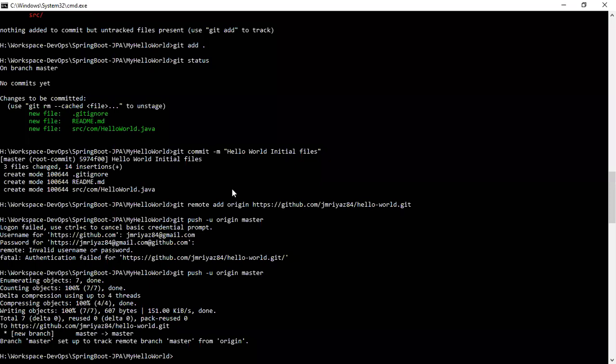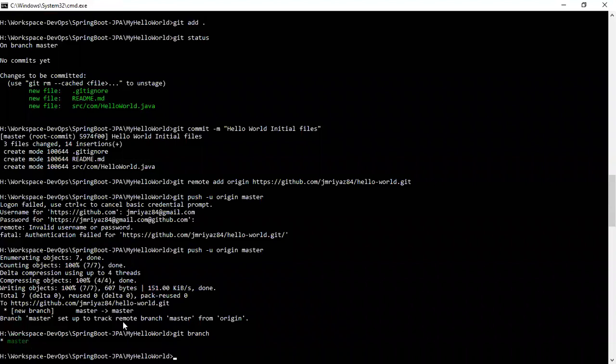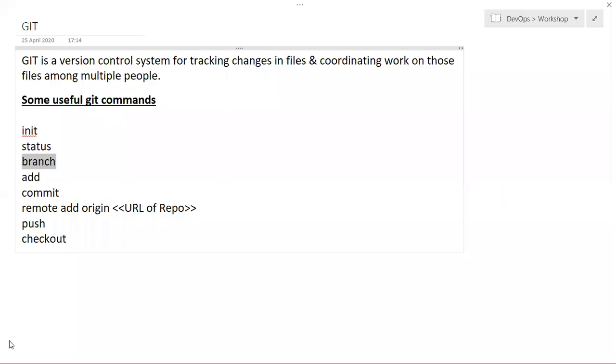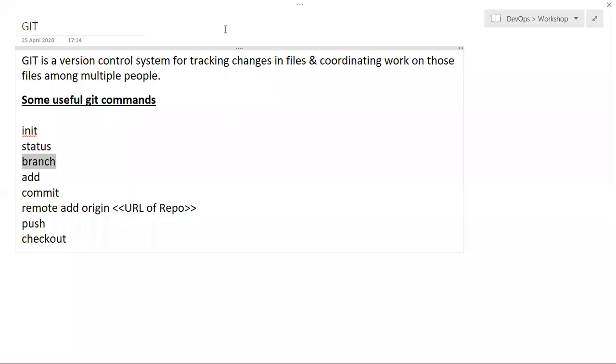For example, if you give git branch, it will give the master branch name. The git branch command will tell you what branches are there and which branch you are currently working on. The next command is git add. We know git add dot is used so that all the files get added into your repository. Git commit we have learned. Git remote means we are moving our code into that repository. Git push. Git checkout means if any developer is working on code and you want to get the latest code, you can use git checkout. Okay, this is all about git.